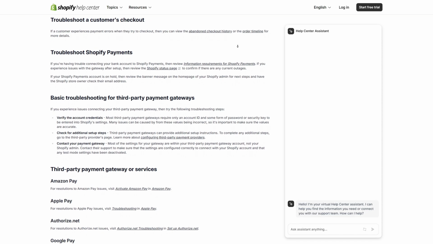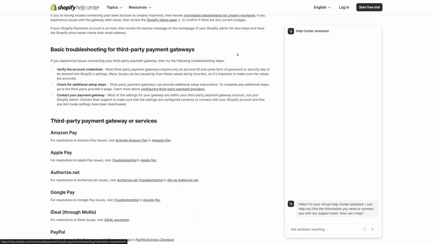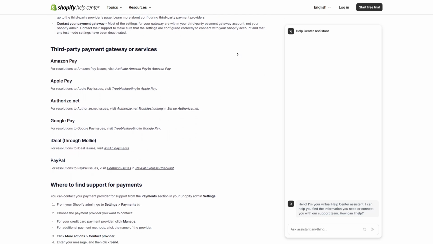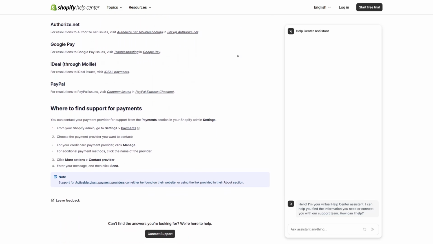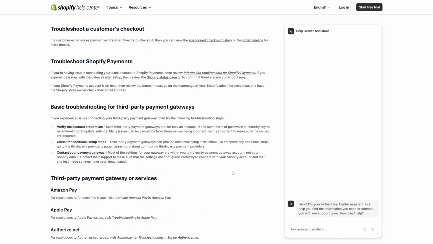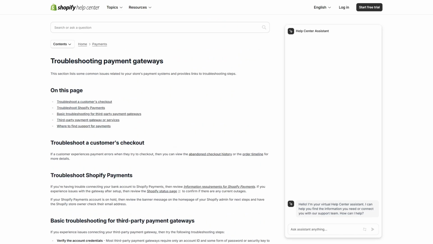You can do this directly from Shopify admin. Go to Settings > Payments, select your provider, click More Actions, and then Contact Provider. Make sure your test mode is disabled if you're ready to accept real payments.